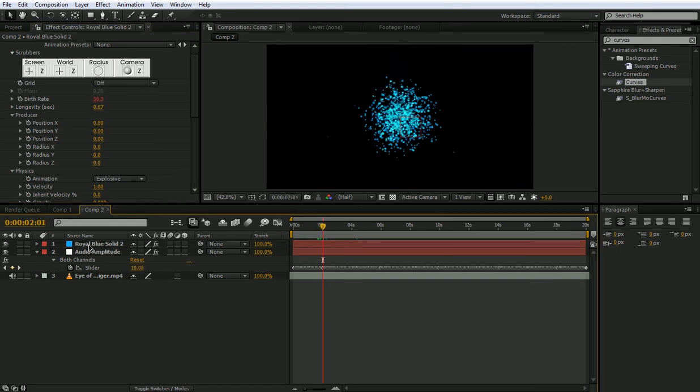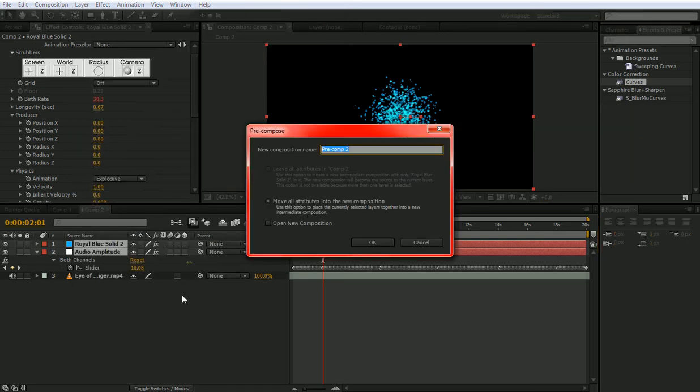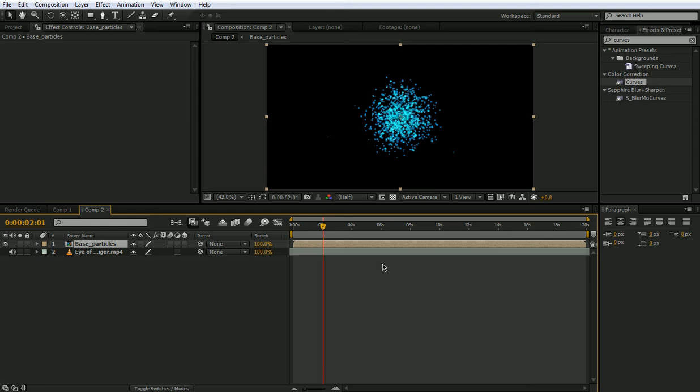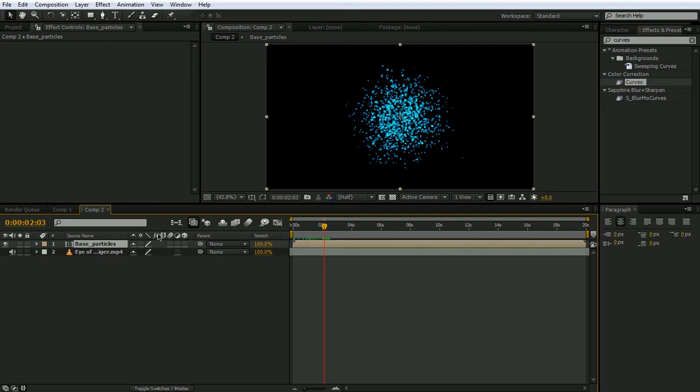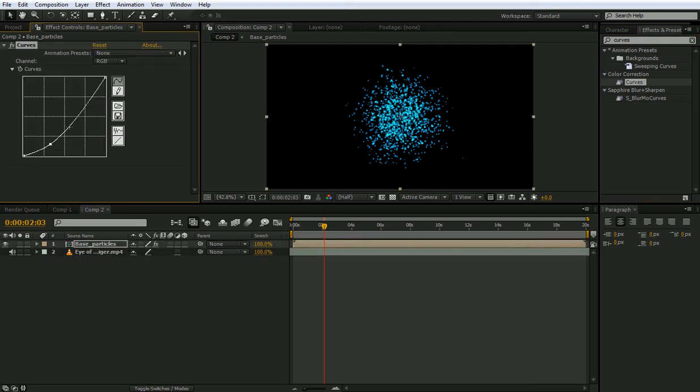Okay, so I'll just grab these two layers, layer, pre-compose, and I'll just name this as base particles. Okay, done. Let's play with a little bit of contrast. So here we have the curves. We can add curves and something like this. Not much brightness.